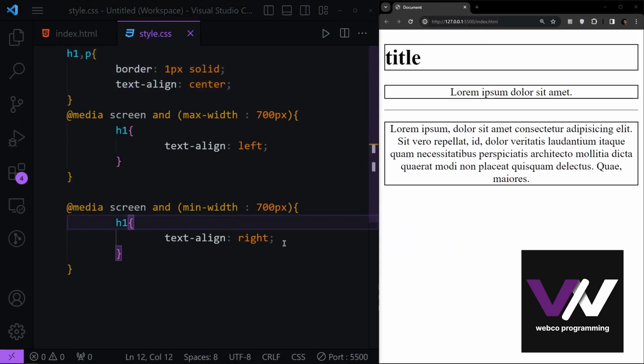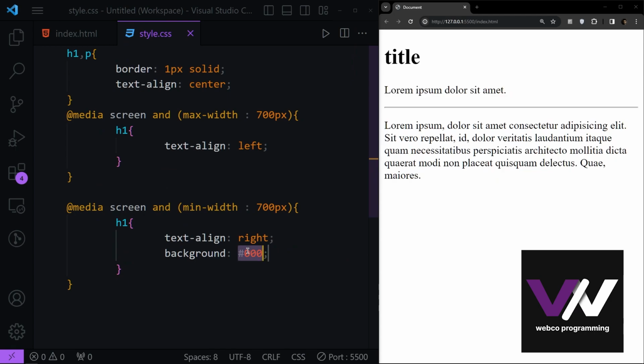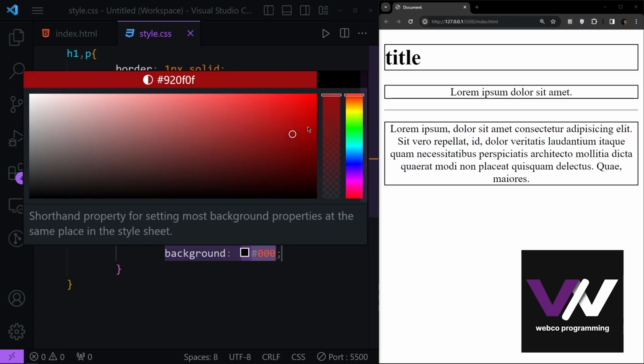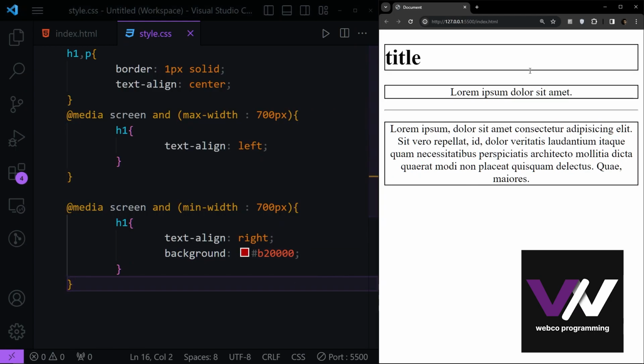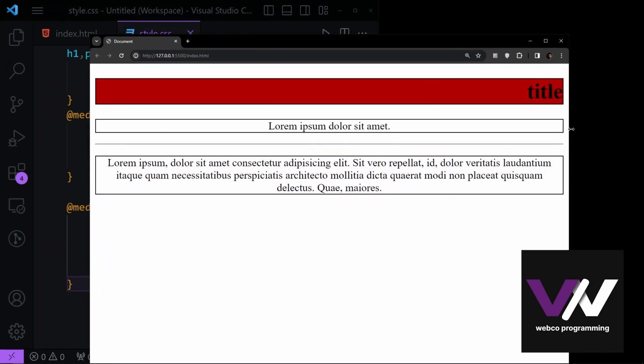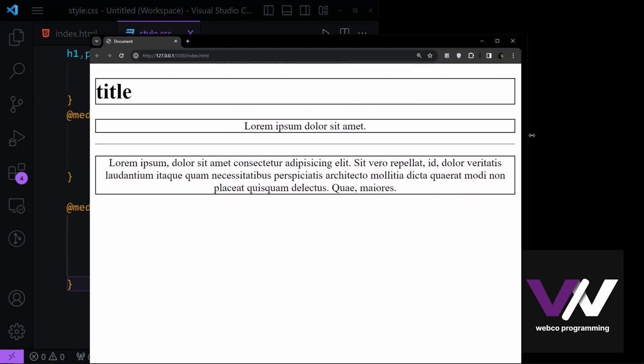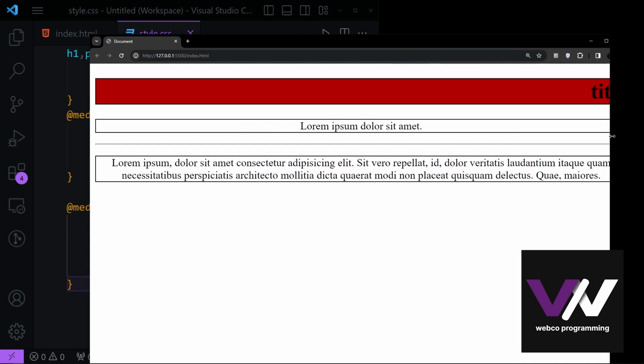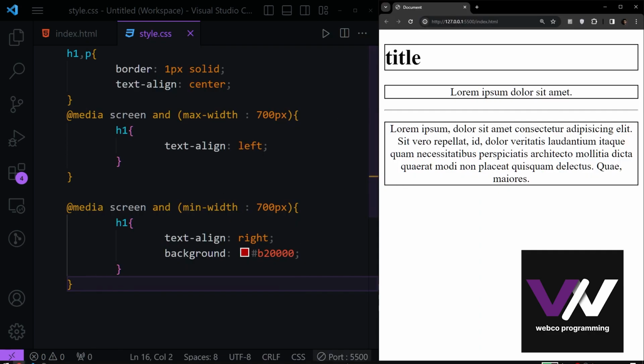And of course, we can change all of the properties that we want. For example, let's say we want to give the background of red when we pass 700. So when we're larger than 700, we get this background right here. And you can scale all of your elements and designs based on this, so you can get your responsive web design.